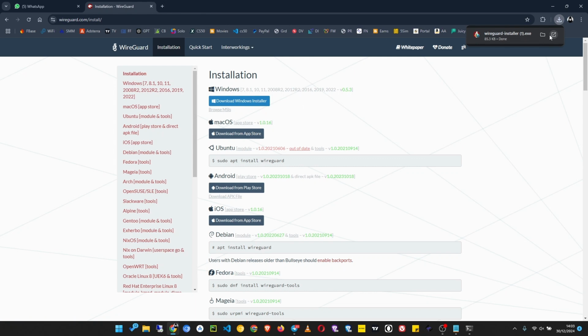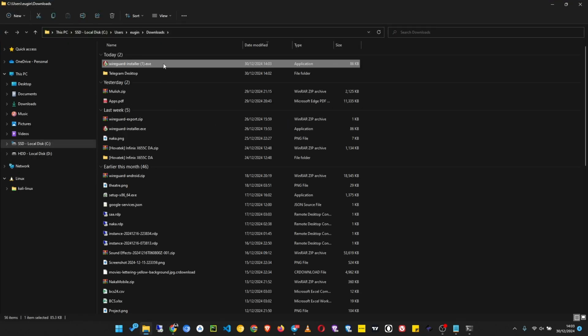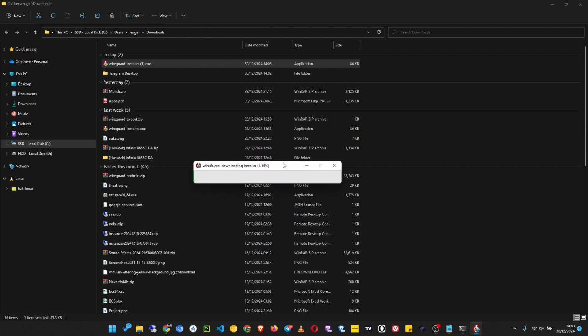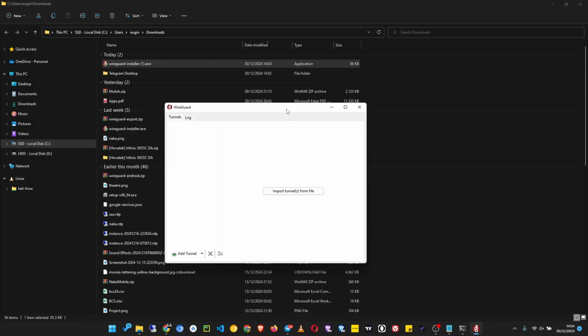As the installer is downloaded, I open my downloads folder and I'll click on the exe file and wait for it to load. Grant the administrator permission. Now this will start to download and install WireGuard. Once WireGuard is done installing, now open it.